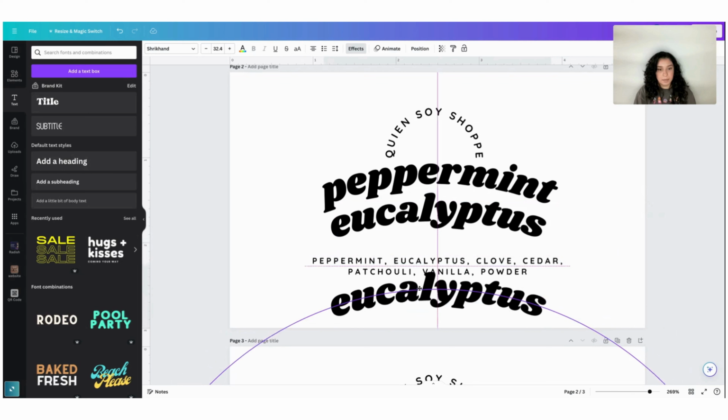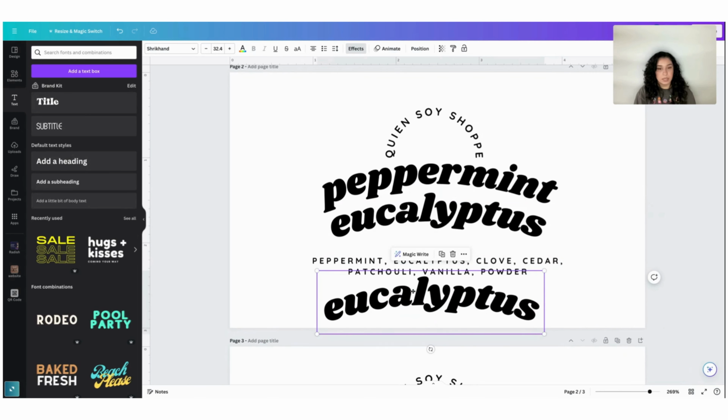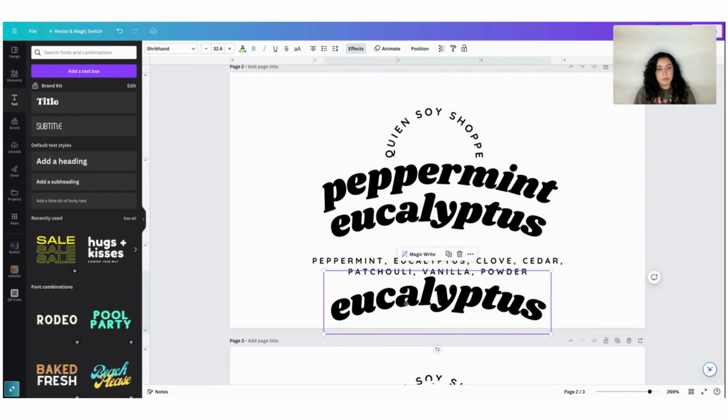is copy and paste eucalyptus, because we're going to add a little bit more detail to our label. So we're going to say made in New York. We're going to say this is an 8-ounce soy candle. We're going to say hand poured in small batches. And that's all going to go on the outside of all the details we just added. So I copy and pasted eucalyptus because that will be the font type that we're going to use.